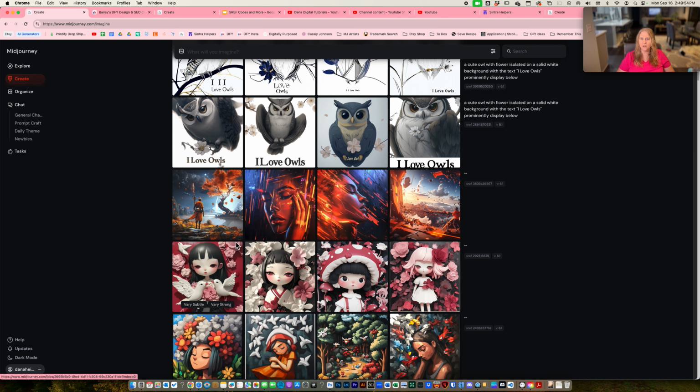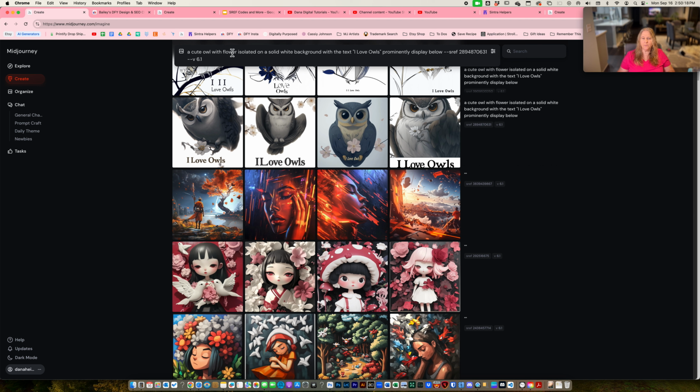a basic prompt. A cute owl with a flower, I should have said flowers, but I wrote flower, isolated on a white background, and then I put some text in there. I want to see how it's responding with the text, how it's responding with my request for a white background. And if I wanted to hone this in even more for clip art, I might even come up here and type clip art sticker, and have it go ahead and do that.